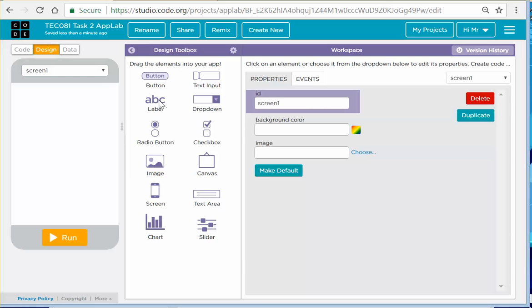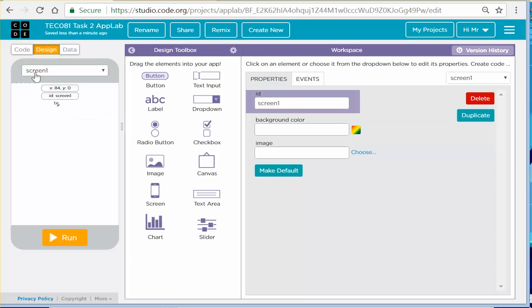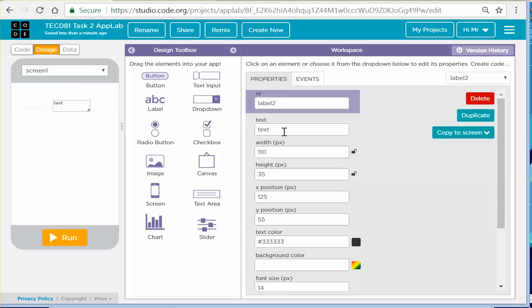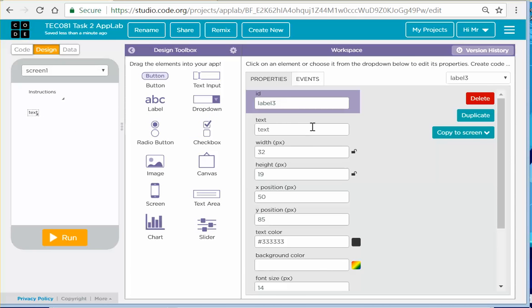I'll put a label. Change that text to instructions. I'll put another label. What did I say here? I said guess a secret number that is between 1 and 100. This is where a text area might be better, but anyway, I'll use this one. Guess a number between 1 and 100.